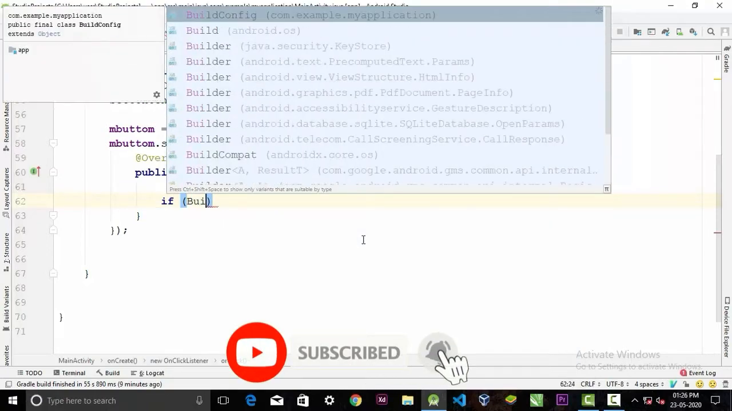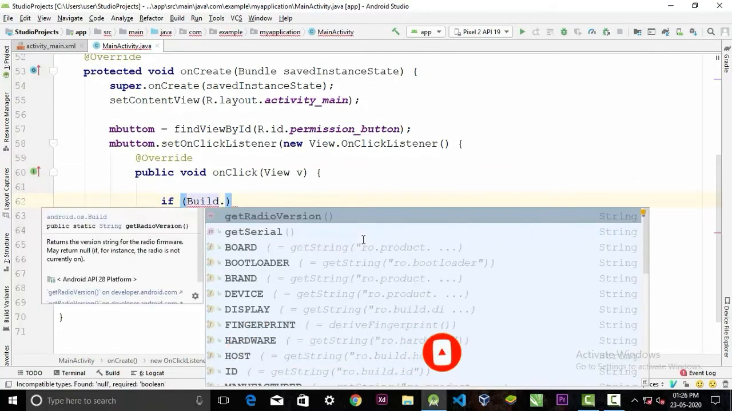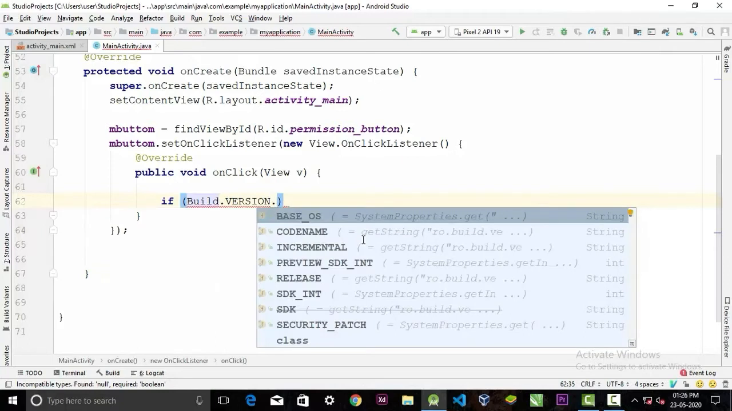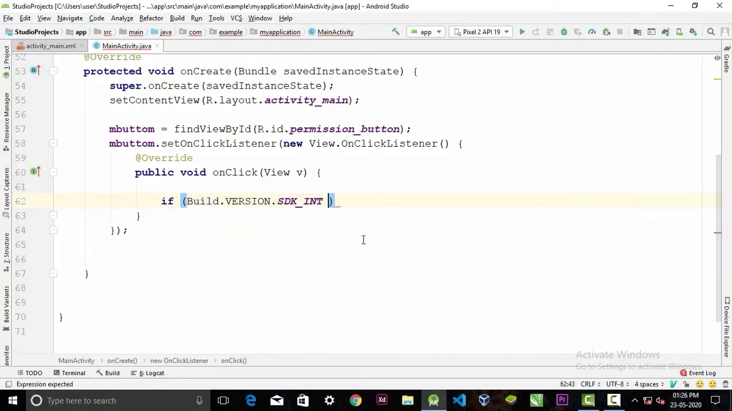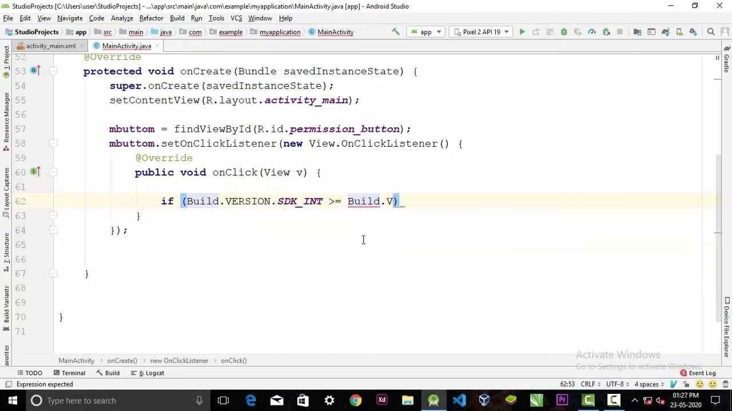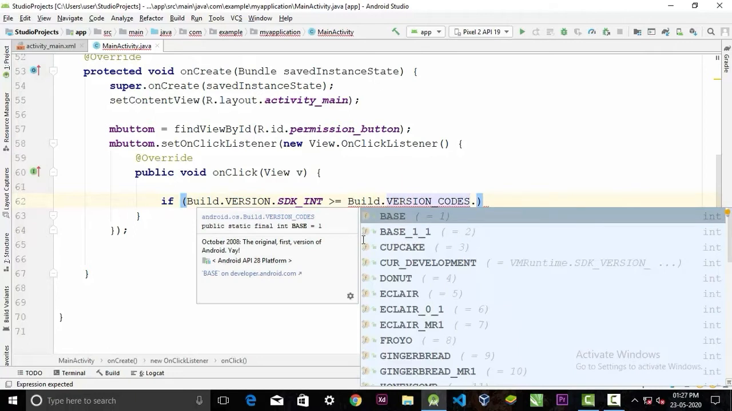If Build.VERSION.SDK_INT is greater than or equal to Build.VERSION_CODES.M for Marshmallow.